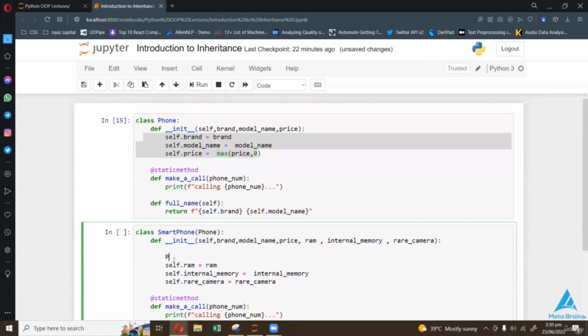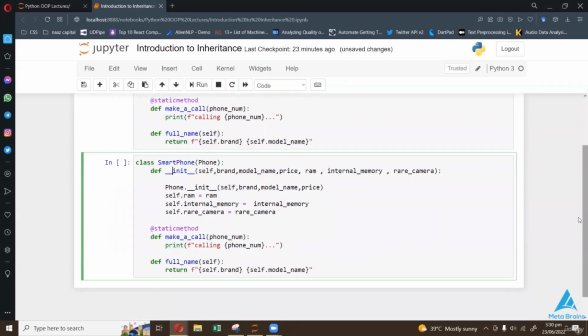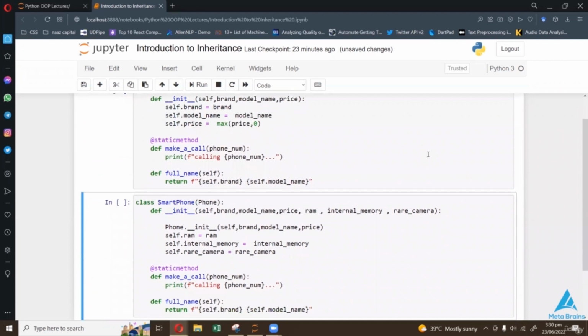Now on this line, you have to write phone.__init__ parenthesis self, brand, model name, price, close the parenthesis. So in this method, we've passed the same attributes as the ones we passed in the above class, so as to inherit these attributes in our smartphone class. Now these attributes are inherited in our smartphone class, and as we passed phone in our smartphone class, all of these methods are already inherited in our smartphone class.